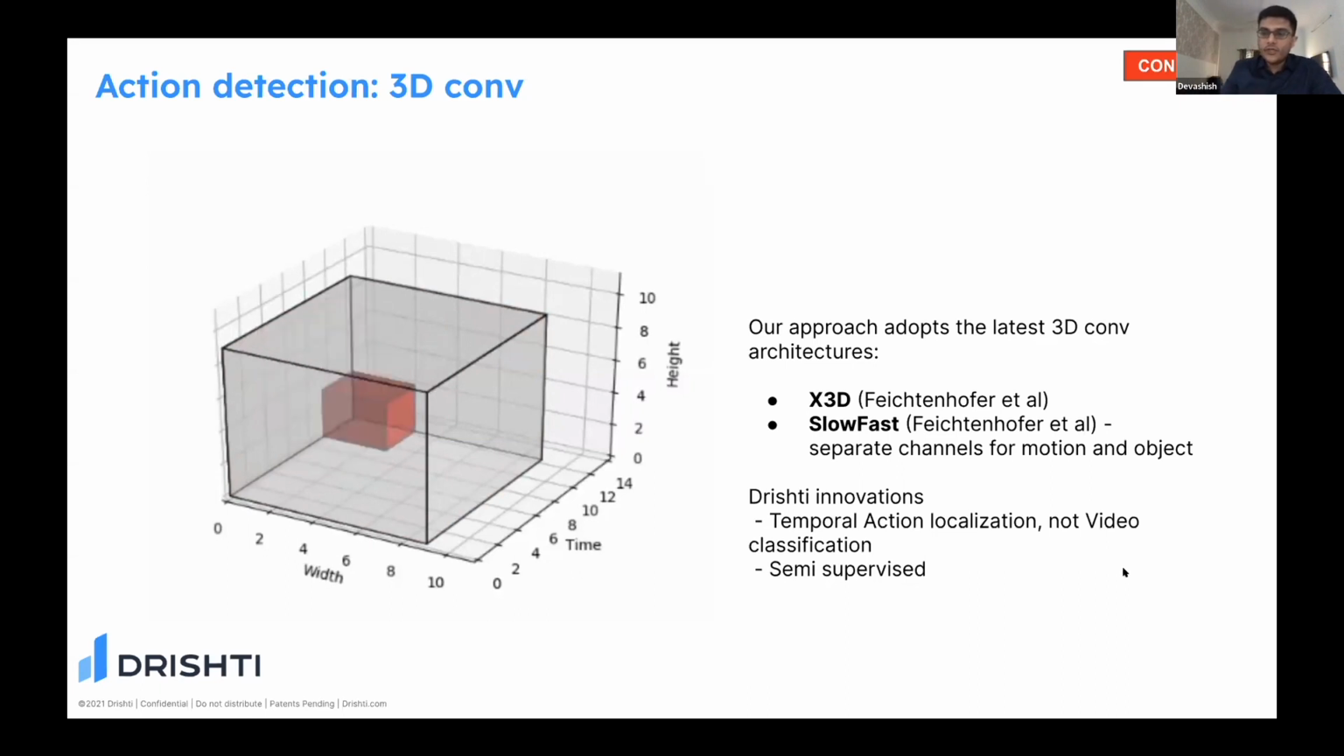Our innovation here is not the core architecture itself, but that we have adapted these architectures to do action localization rather than video classification, because most of these architectures were built for when you're given a video and you have to classify it into n given categories. What we are interested in is when the action starts and when the action ends. So we are doing action localization, which is different from video classification. We adapted them to do this, and we have done a lot of work to make these semi-supervised, so you need as little data as possible to train these models. This is an in-progress thing.